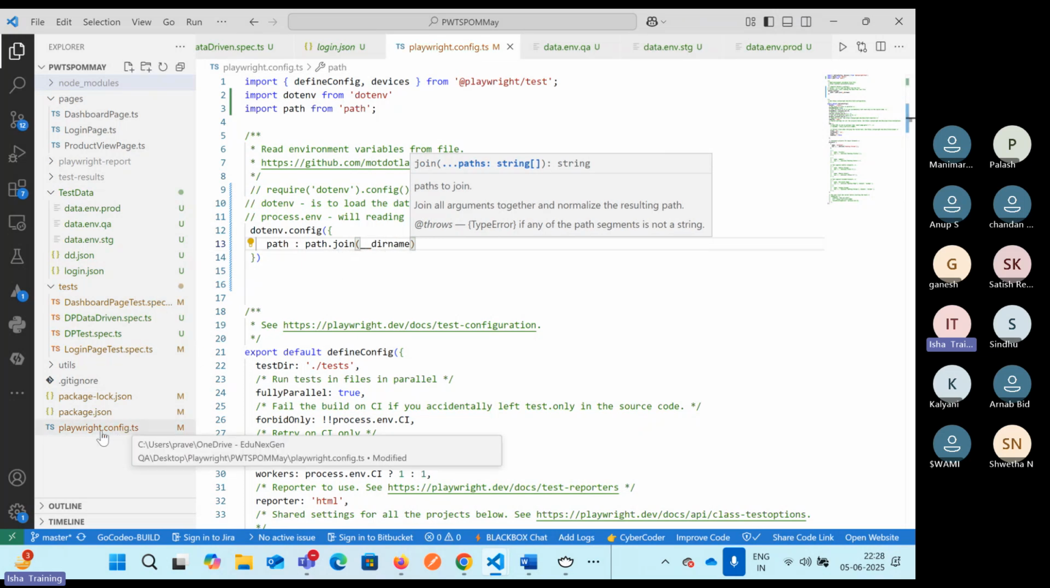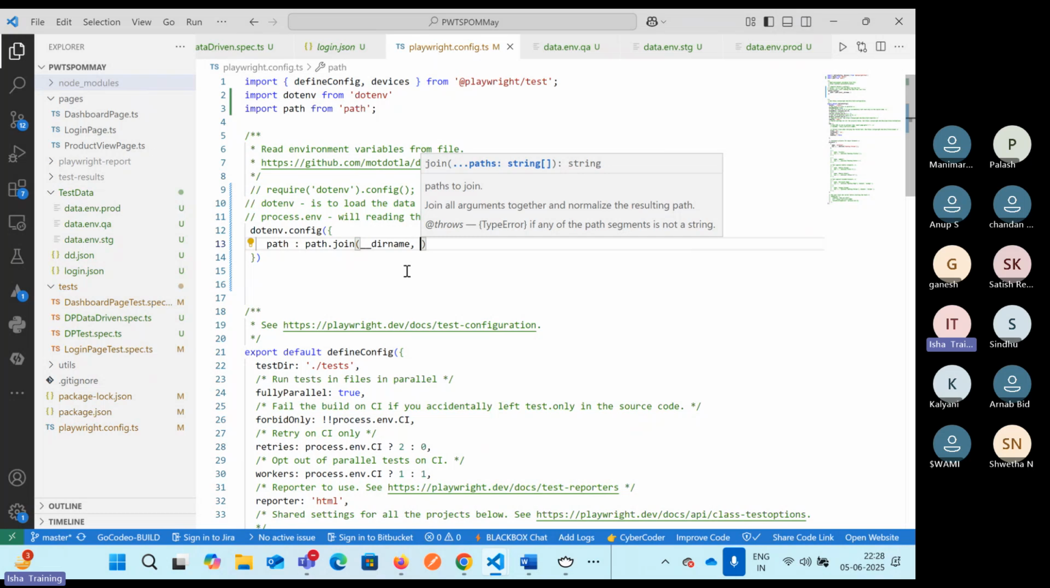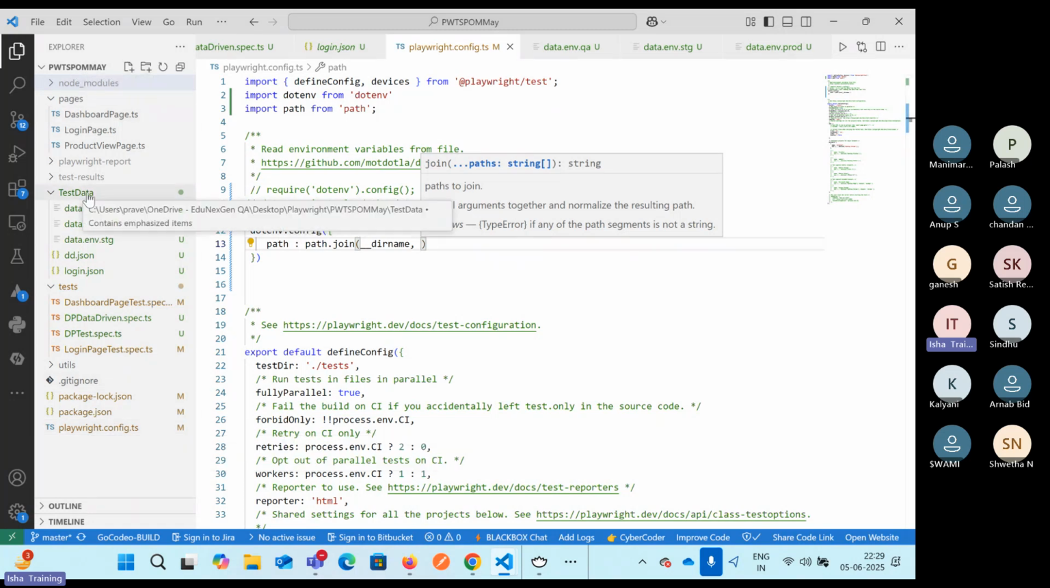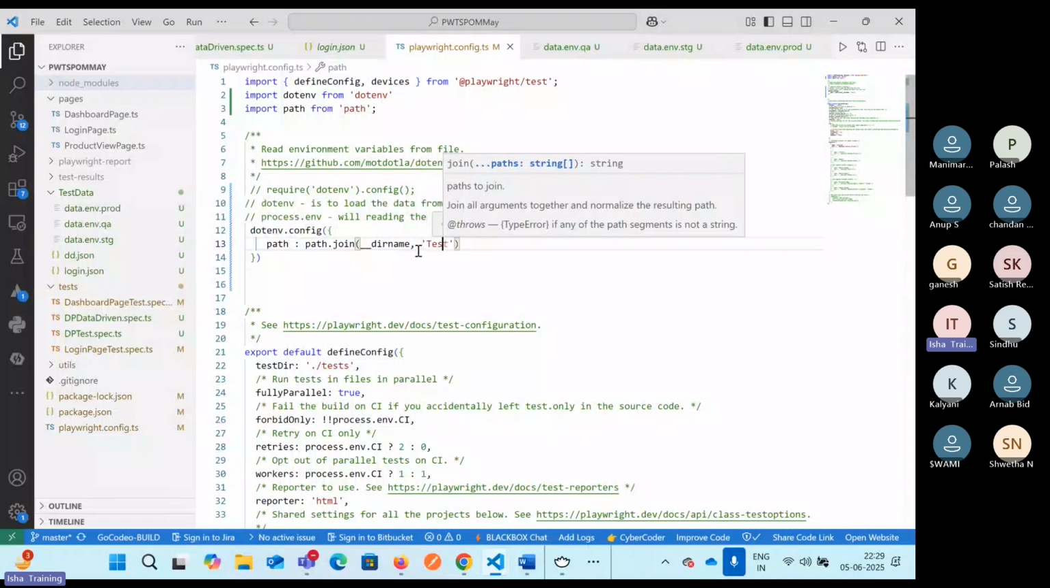So we are currently inside the Playwright configuration, which is in the root folder. So we are inside the directory, which is basically the root folder over here, right? And join is a method which will combine all the different values that you have given inside this join method. Second, we are in the root folder right now, which is available inside the playwright.config.ts, right? So from here, we have to go to the test data. So that directory name, we can provide over here, which is test data.